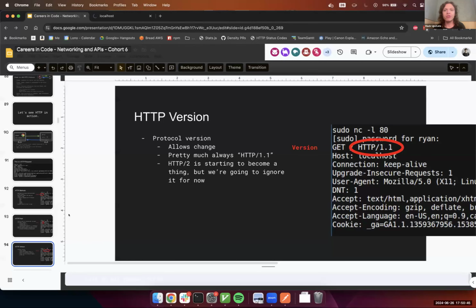All the concepts from HTTP 1.1 transfer to HTTP 2. HTTP 2 has some extra concepts, but they're not super critical. There's nothing wildly different that you'll need to be cognizant of. So we're going to stick with HTTP 1.1. It's also what I'm most familiar with, so I'm going to be able to help you the most with that. So that's the first line of an HTTP request: method space path space version.